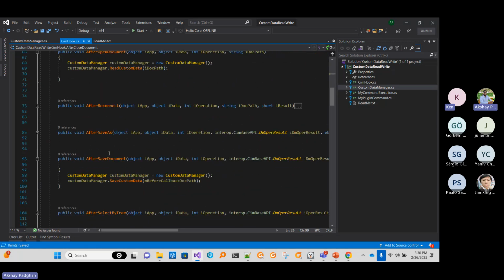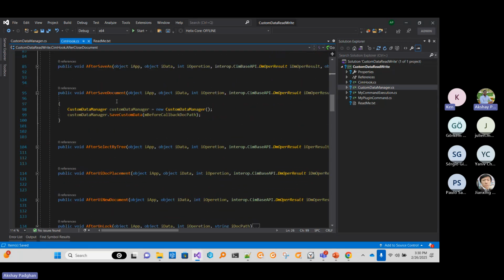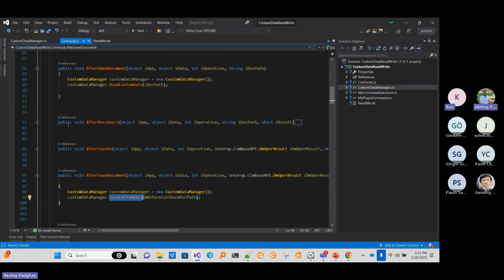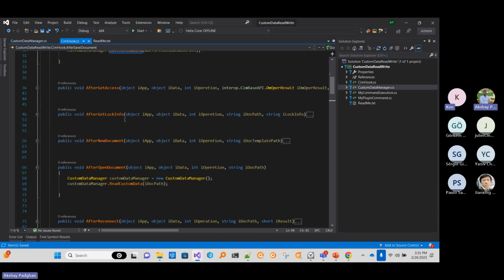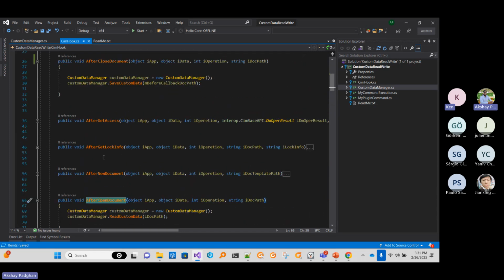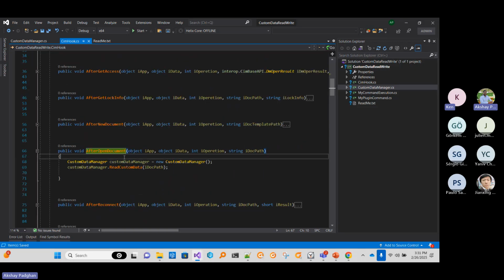So that's why we override this function and add these two methods. After document save, we call the custom data manager and ask it to save our own data, save custom data. Because at that point the document is closing from Cimatron memory. And at this point we have also written these two functions. First is after close document.